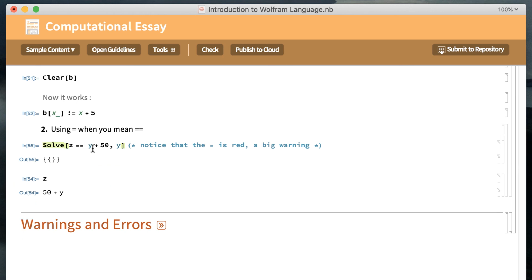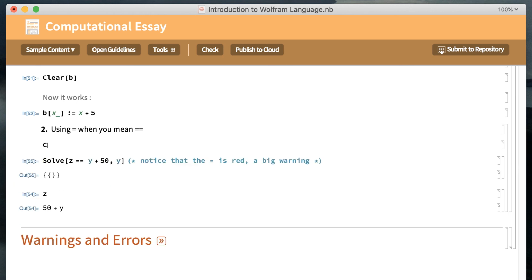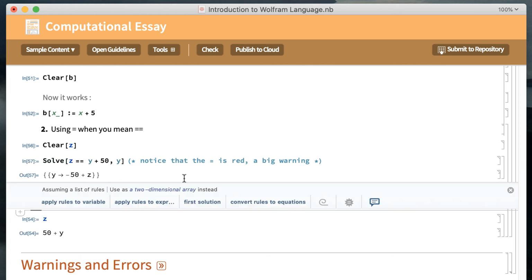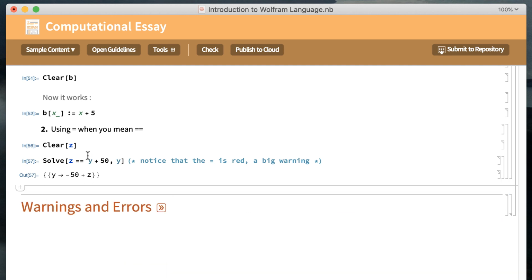Okay? So what's the solution? The solution is to clear Z. And now we're back in business. And now it knows how to do the problem. Let's restore this back to its earlier bad state.